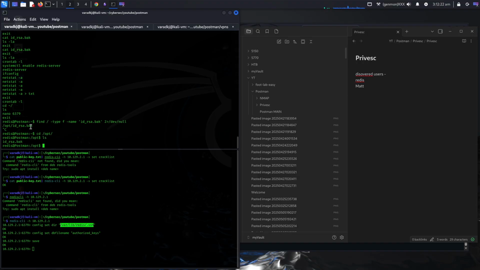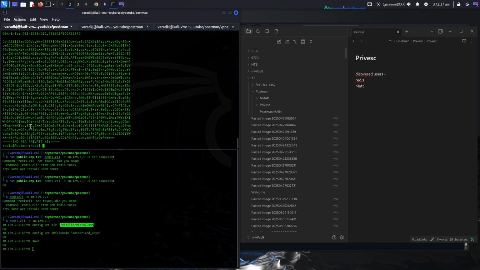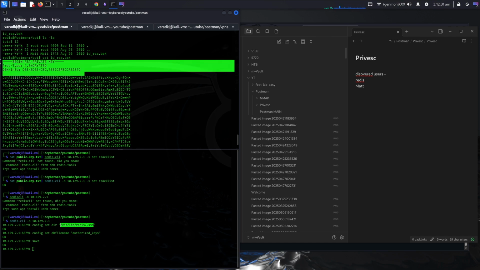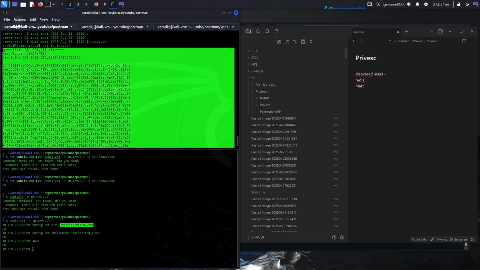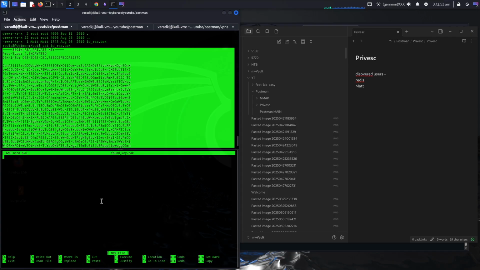Yep, let's see. Can we read this? Yep, we can. What is this? Oh, it's an encrypted RSA private key. So we can just get this and decrypt this. Okay, let's accept. No, we need a new name for this. Found key dot bak.